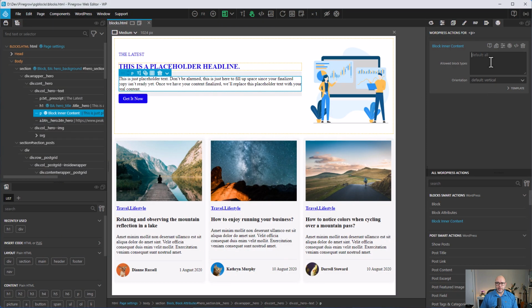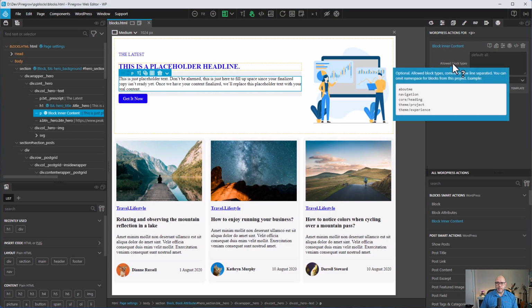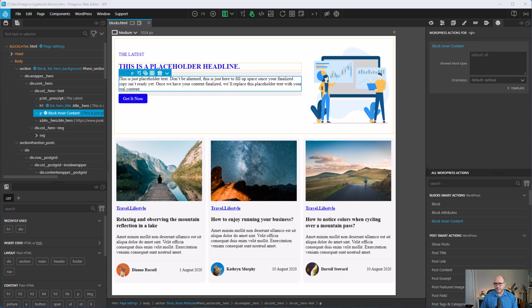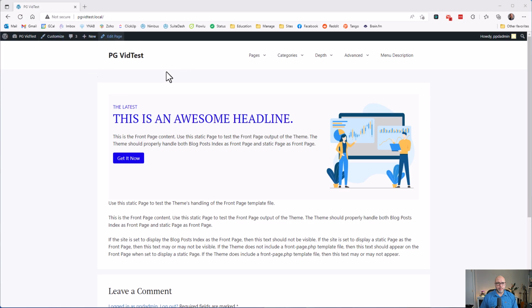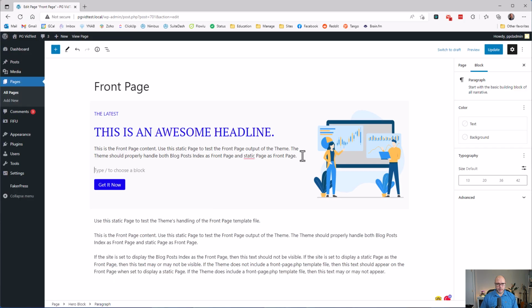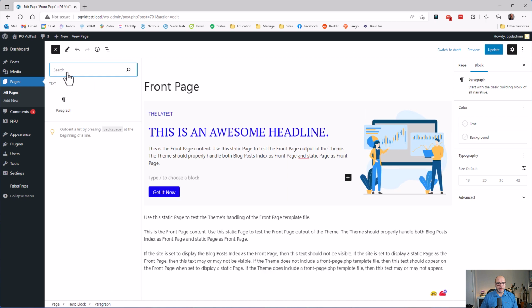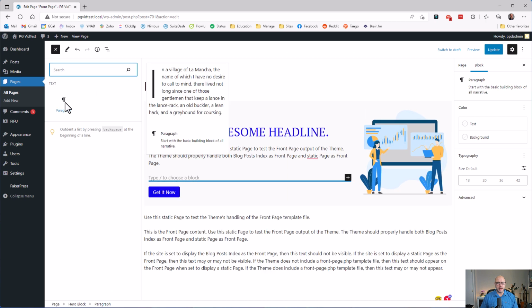If we want to restrict the type of blocks that we can put in, we can put that here in the allowed block types. So here we can either tell it to use other type of Pinegrow blocks that can go in there, or core blocks, or anything else. So for this example, I'm going to tell it that we only want to use the core paragraph block. So we'll put that in there and save. And now we'll edit the page. And now if we look at the blocks that are available, only the paragraph block is available.